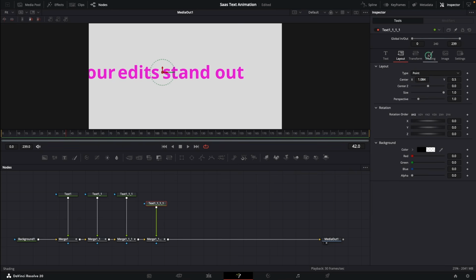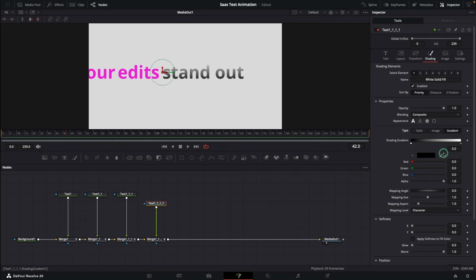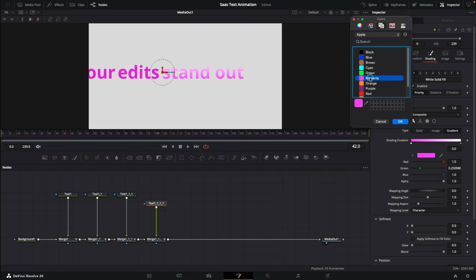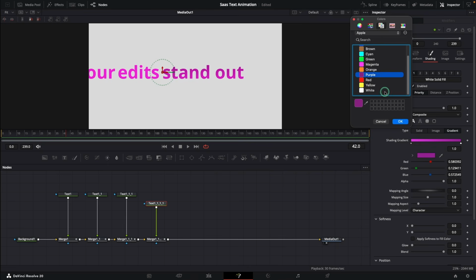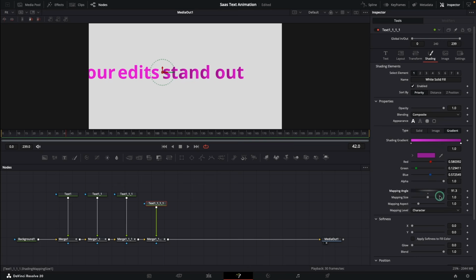here. Under the shading tab, I will change the color type to gradient, then choose colors for the left and right sides. Try to pick colors that work nicely with the previous text colors. I will tweak a few more gradient settings until I find a look I like.